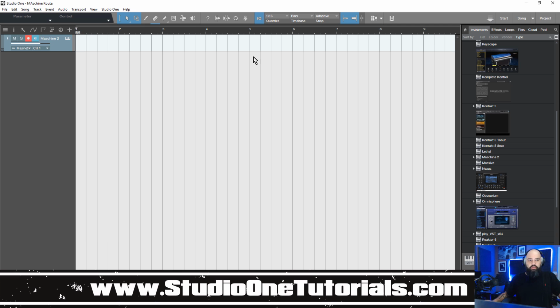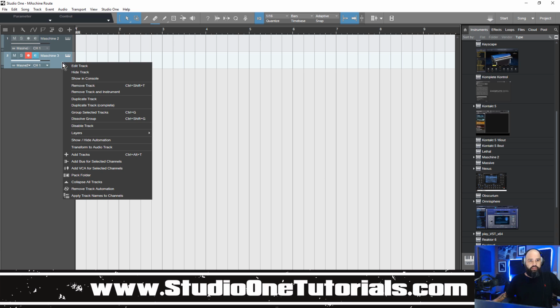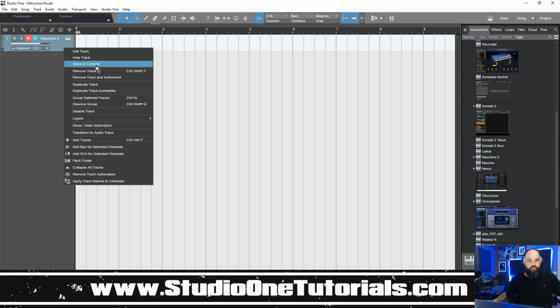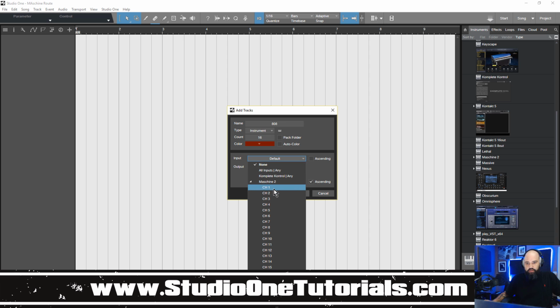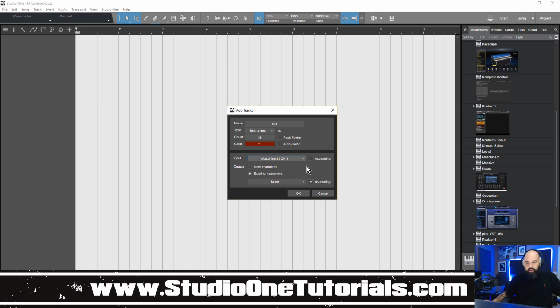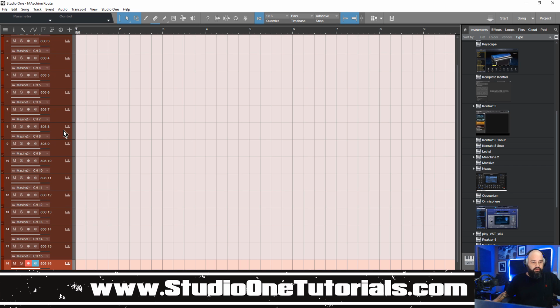And so now the question may be, what do I do as far as accessing those different tracks? If you just remove these tracks, go to add instrument track, add 16 tracks, and on the input, rather than putting default, do Maschine 2, start on channel 1, and then type ascending, and then on the output, do the same thing, Maschine 2, channel 1 ascending. Now this will drop out 16 tracks.